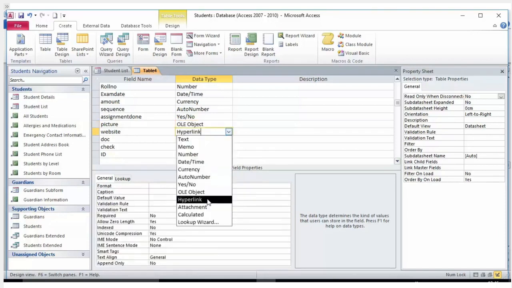OLE object. The user uses this type of field when the user wants to display data from a file created with another program.